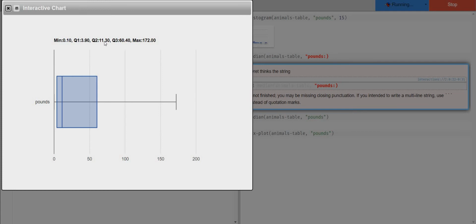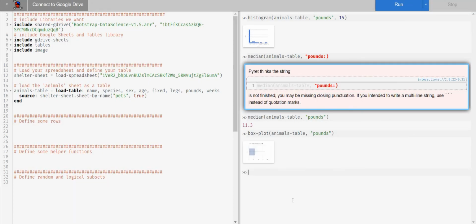Between 11.3 and 60.4 is another 25%. And then lastly, 172 is the max, and that breaks it up. So all of these are little quarters that we're going to look at. So that's just a regular box plot. Now a modified box plot, right? I just add the word modified and do the same things.